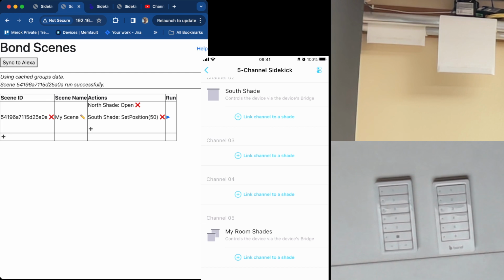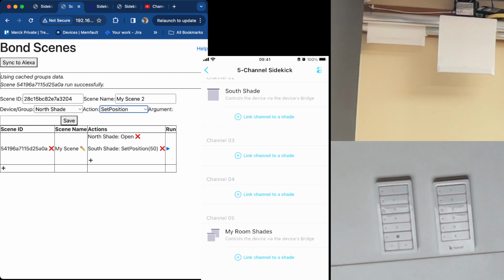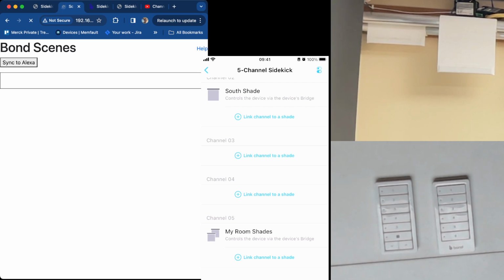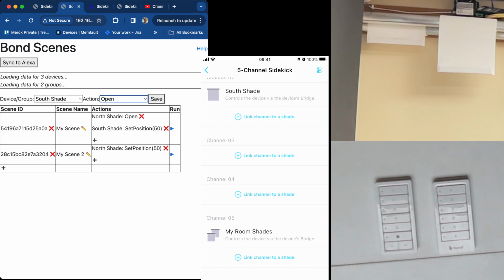Now let's say we'd like to do kind of the converse of that. My scene 2, north shade will set position 50%. Saving, we just let it load, plus south shade. You don't see the drop down menu here, but there's a drop down menu with all the possible actions. And we're going to say open, save, wait for it to load.